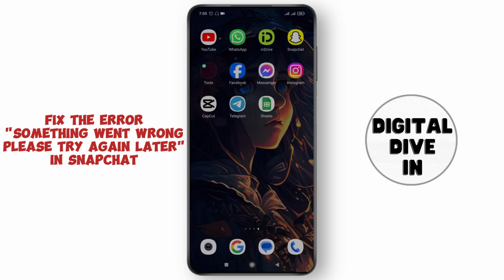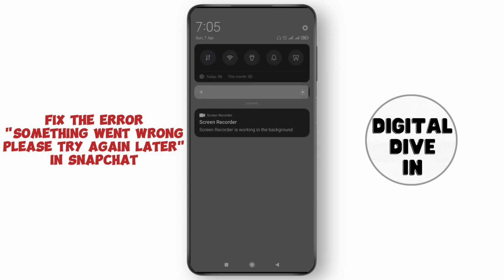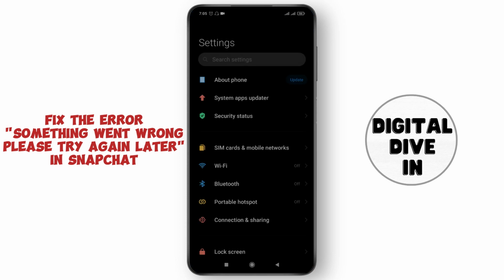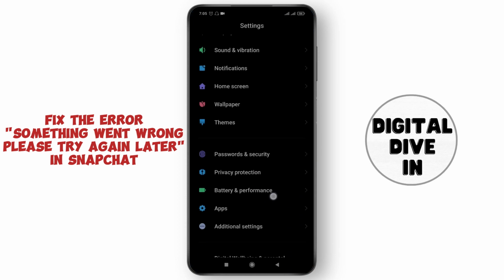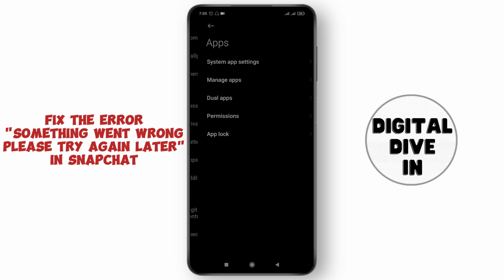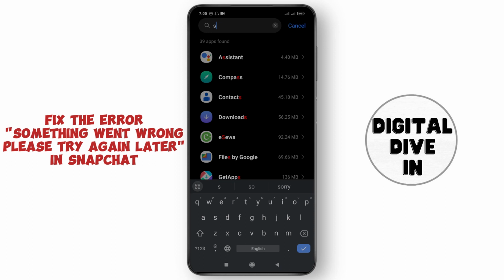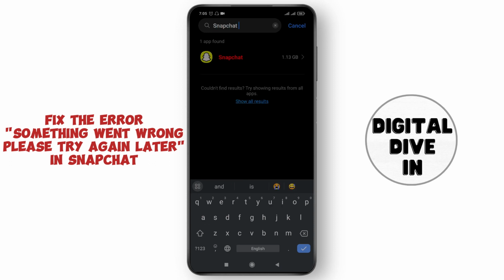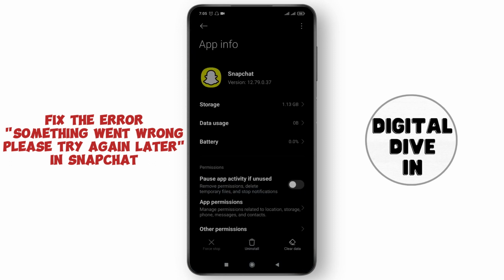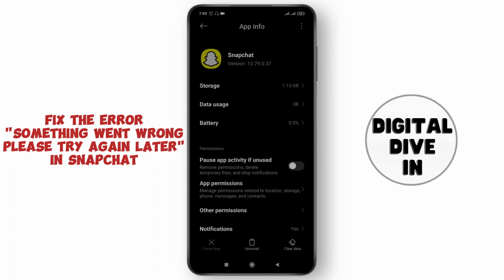Then what you can do is go to the settings, scroll down to apps. Here tap on manage apps. Here search for Snapchat. Here turn on or enable the offload mode.